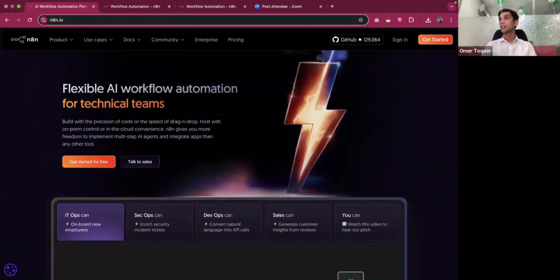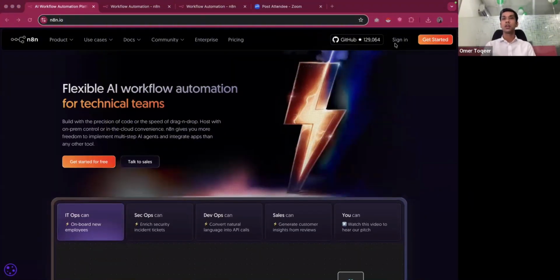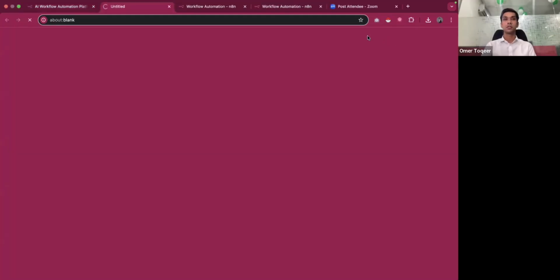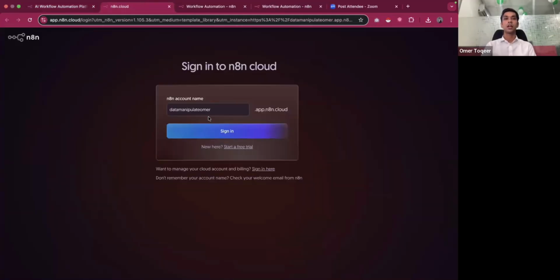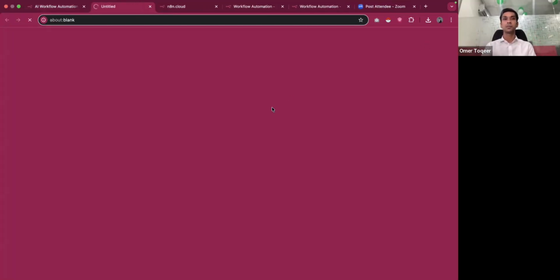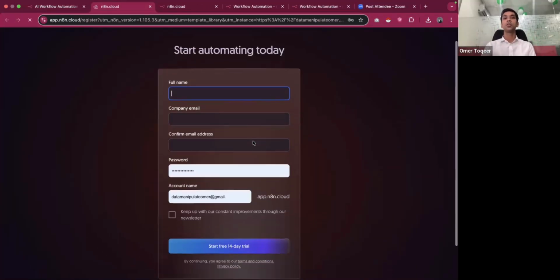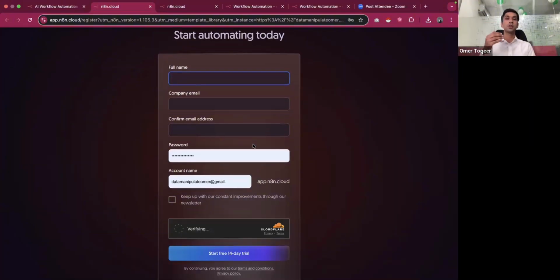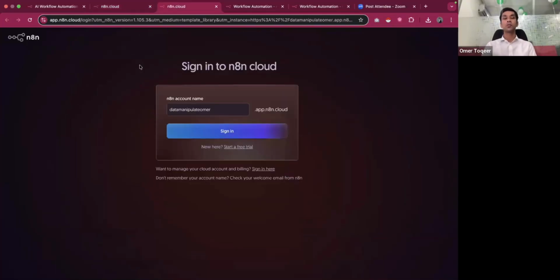So what you can do is you can just click on the sign in and it will take you to here. And if you have already created your account, it will just show your account here. And if you don't have an account here, what you can do is you can go back to the previous page and click on get started. And here you can just fill all these fields and you can start your 14-day free trial. So assuming that all of you have created your account, you can click on the sign in.